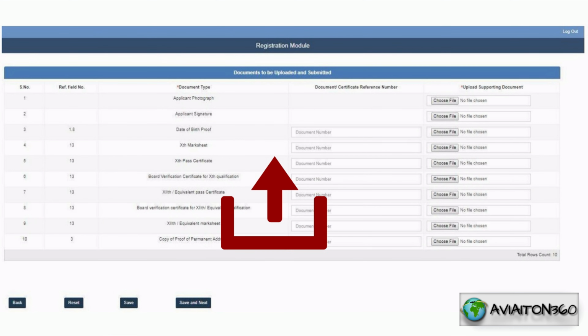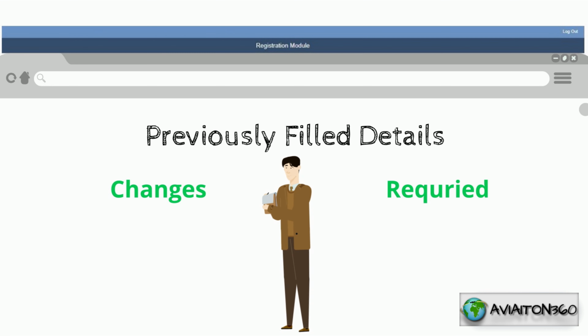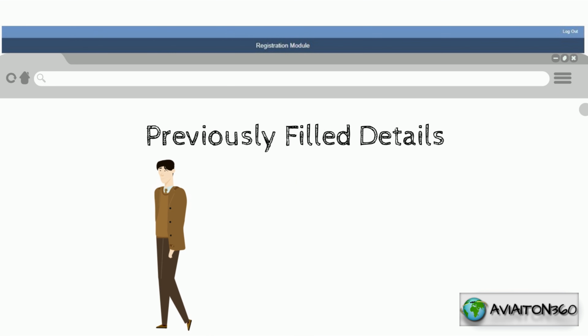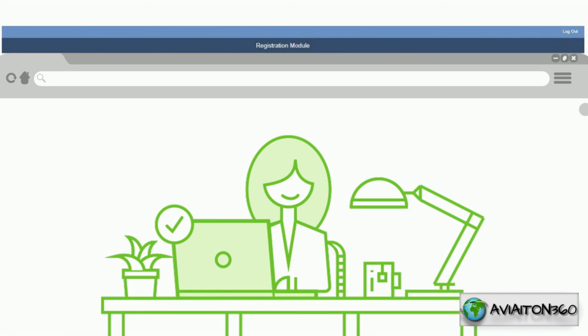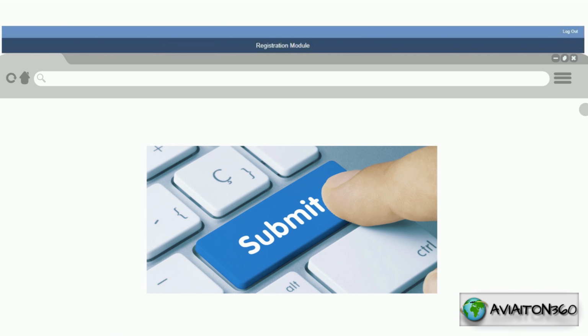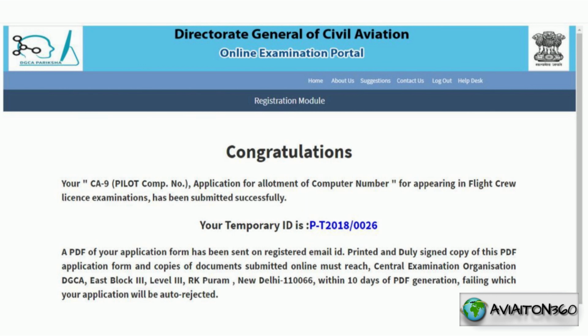On uploading all the documents, and clicking Save and Next, the candidate will be directed to a preview page showing all the details, filled by him in previous pages, in a single form. Here, the candidate must check all his details, and ensure that everything is correct. If there are any changes required, then you must go back, and correct the details before final submission. On confirming all your details, click on the Final Submit button. Your application has now been successfully submitted, and this screen will appear.